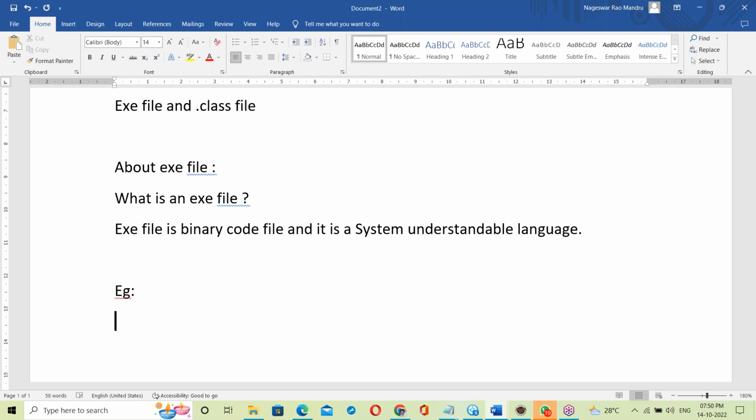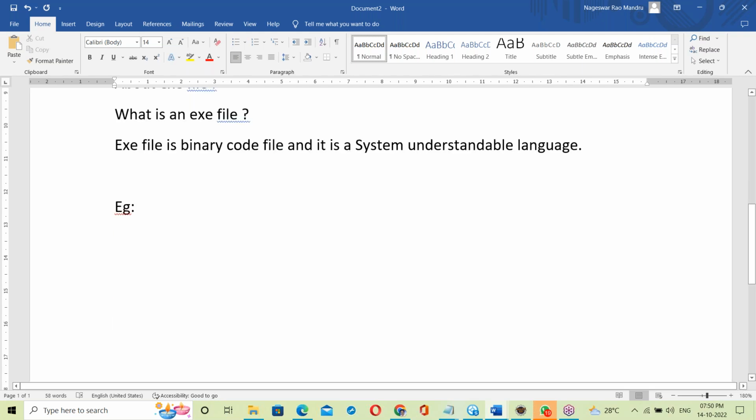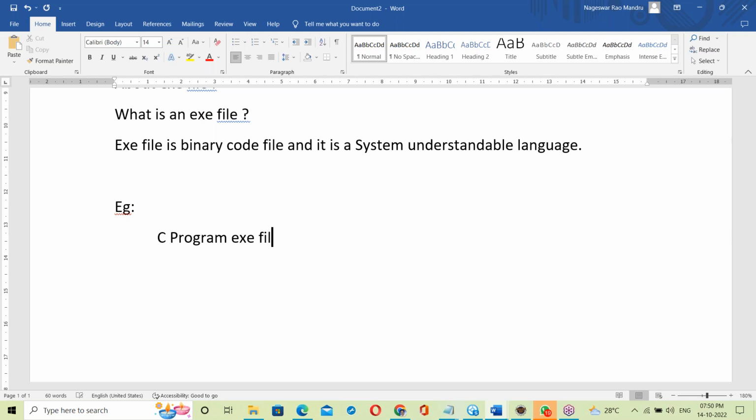Let us see. For example, a C program exe file prepared on Windows OS. Okay. Can I run it on Linux OS?